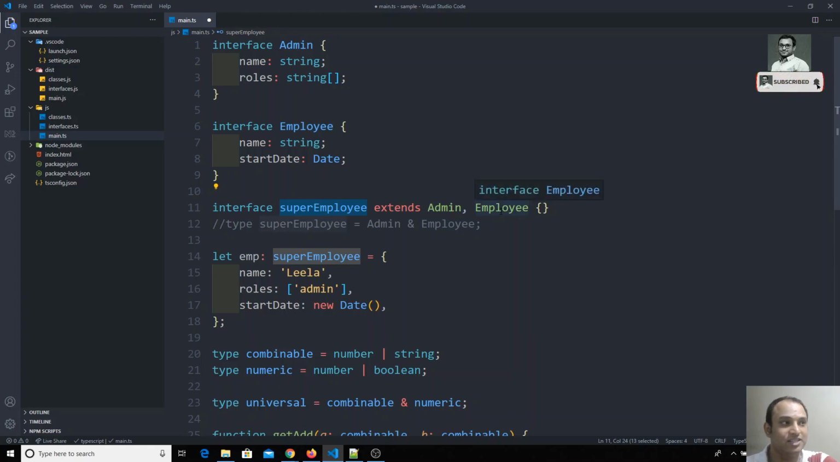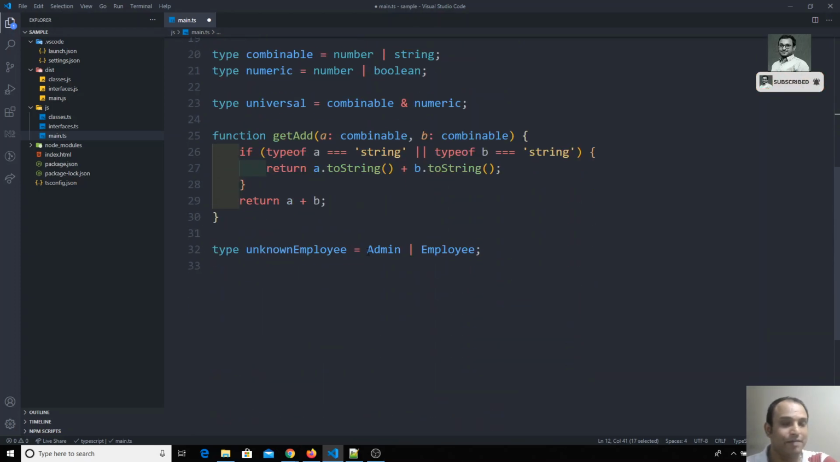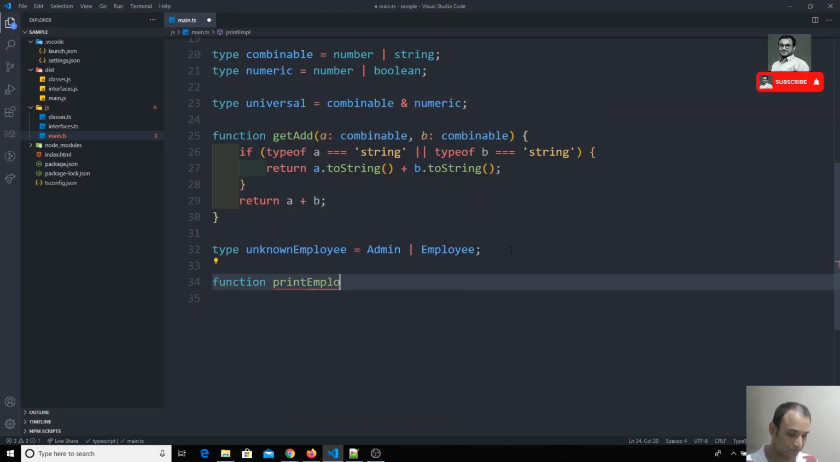Why? Because extending admin and employee. But here he could be an employee, admin or an employee. So for that reason, I am keeping it as unknown employee, admin or employee. Now I have a function something like print employee info.